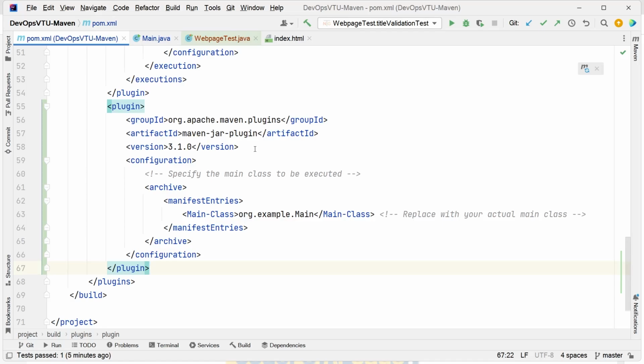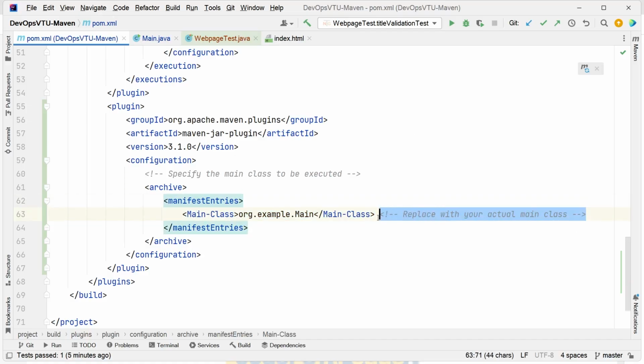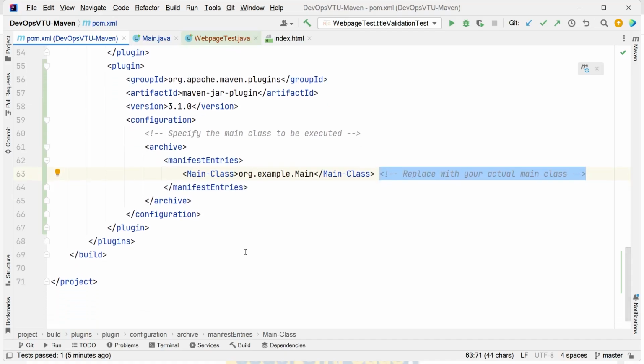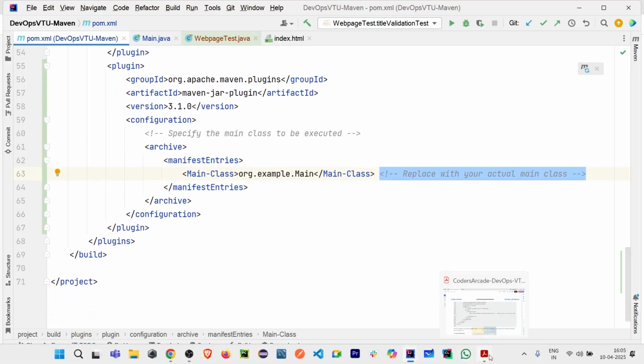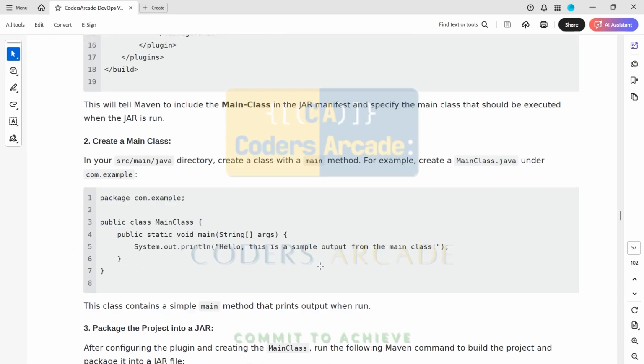Okay, you can see org.apache.maven.plugins, Maven JAR plugin version is 3.1.0. Configuration, see here, specify the main class to be executed, and the main class name is org.example.main. It should be exactly like that. If you have any other name, write that name. That's why I've written the comment, replace with your actual main class. Okay, that much. Now let's go back to the manual.